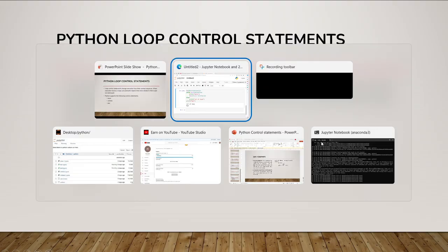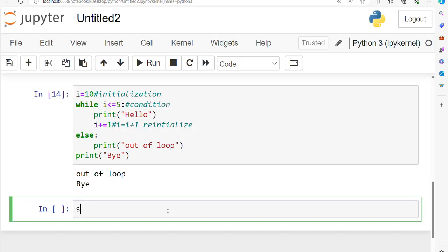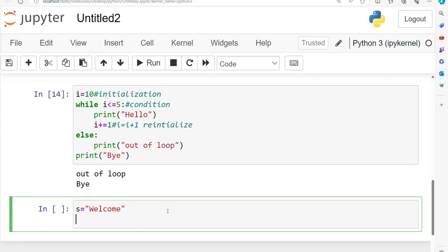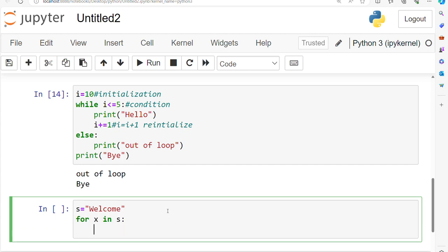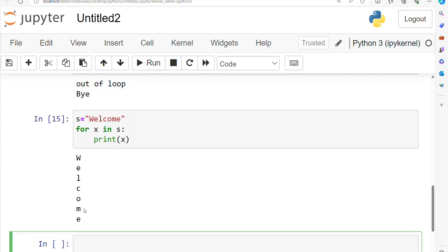For example, let's say I have a string s and I want to display all the characters of this string one by one. So I'll write for x in s, print x. Now when I run this code, it will display the characters of this string one by one.